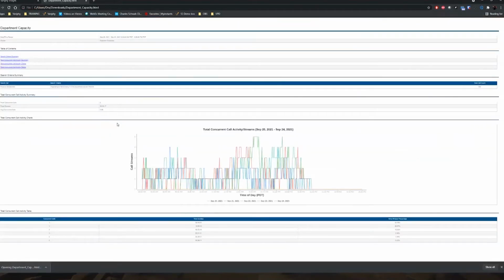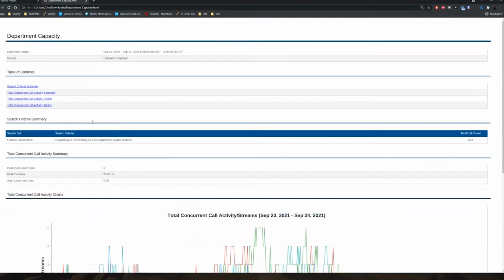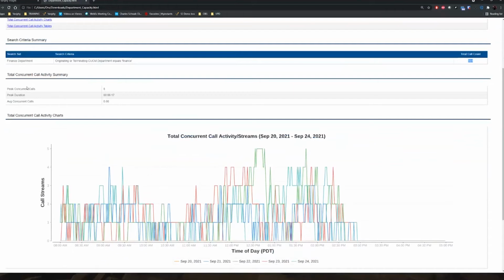All right. Hopefully we can see that. Okay, I'll zoom in here a little bit for you. All right, so you can see here, here's our search set, originally determining CUCM department equals finance. This is what happens when I turned on that total calls there. You can see the actual total calls. But below is you're going to see the concurrent stuff. As you can see here, we got peak concurrent calls at 5. Our peak duration of 5 was for 6 minutes and 17 seconds. And our average concurrent calls is 0.66.